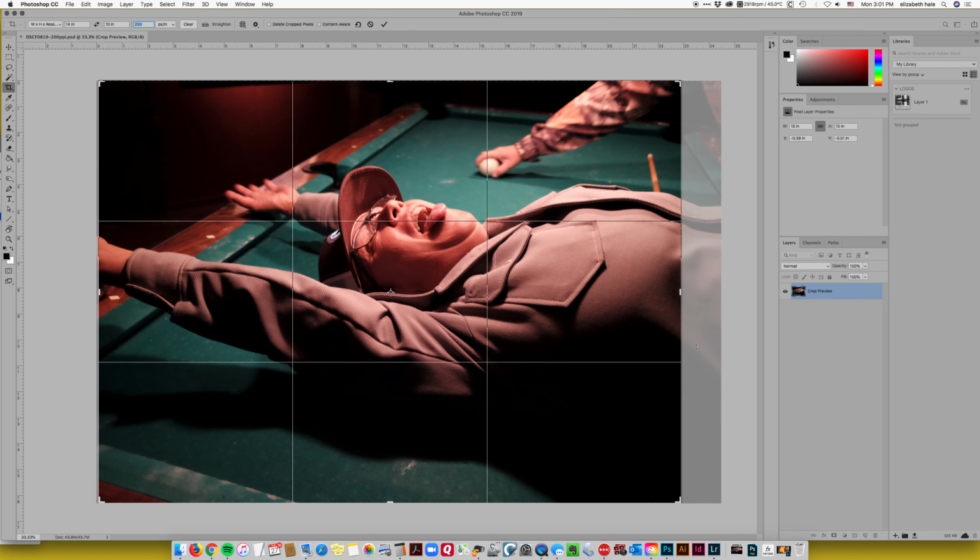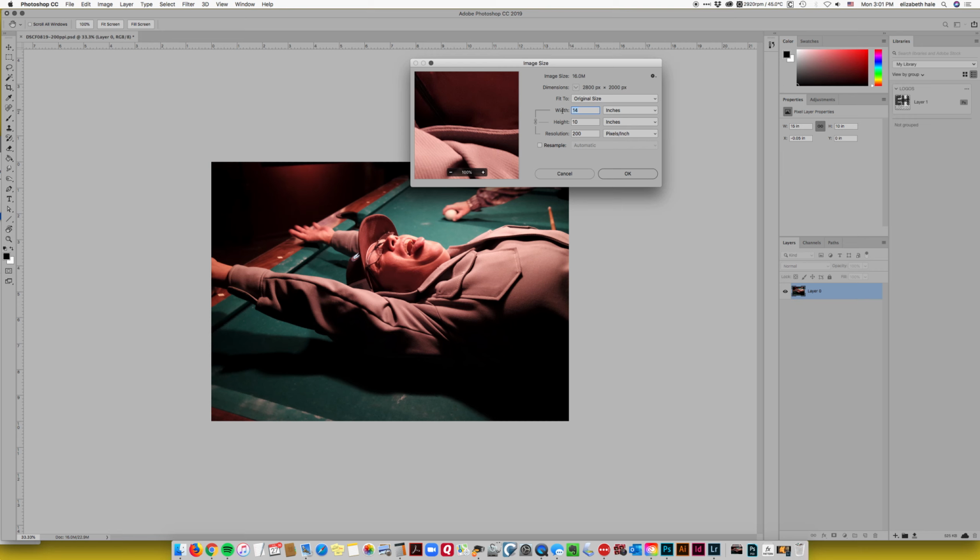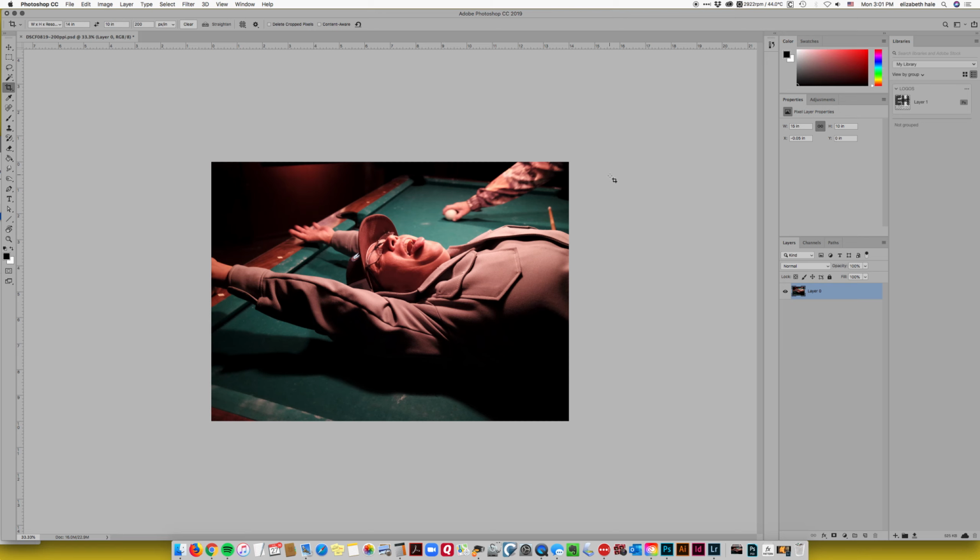Once you like it, and you want to make sure you see no checkerboards, so you want to make sure that it's nice and clean, you click the check mark up at the top, or you can hit the return button. The check mark works better sometimes. That crops it. So now, if we go to image size again, it is exactly 14 by 10 at 200 pixels per inch. And you don't have to worry about it.